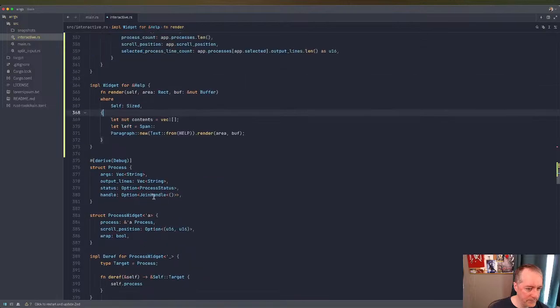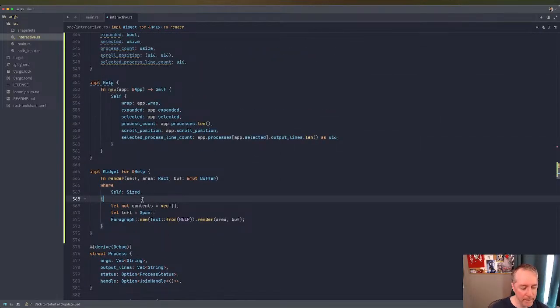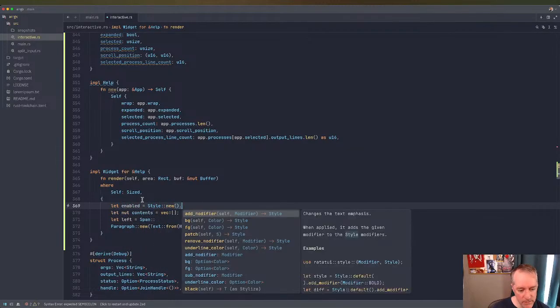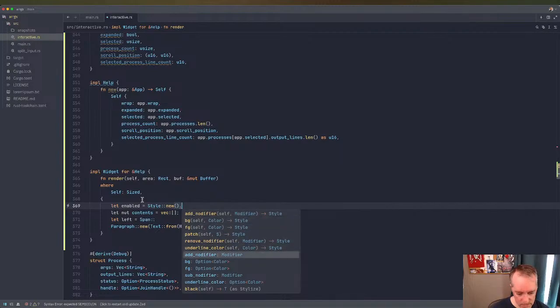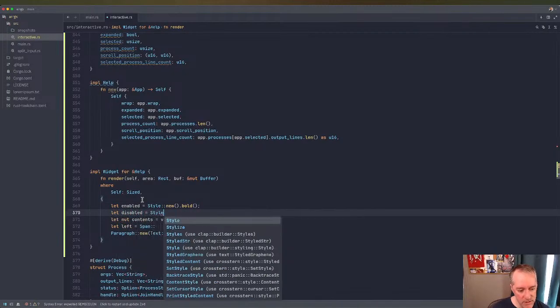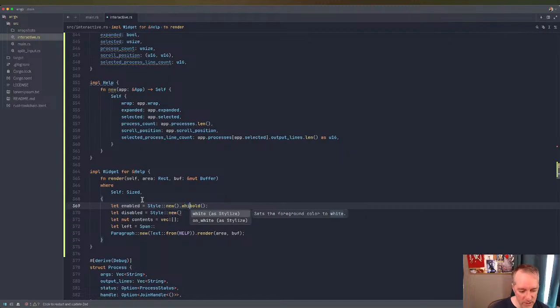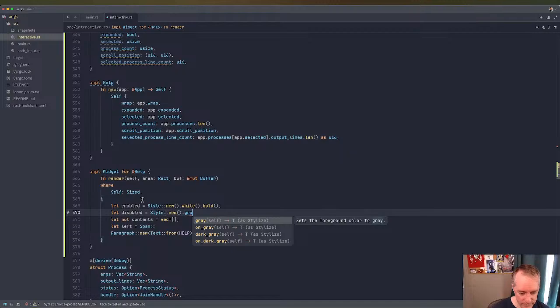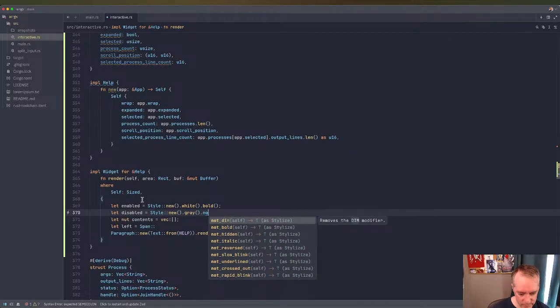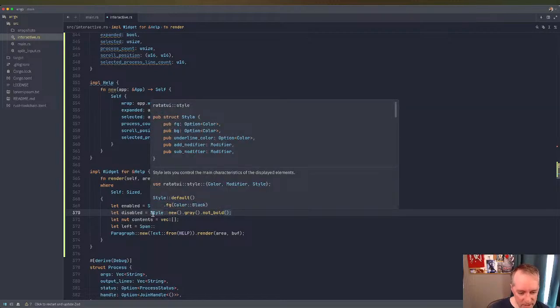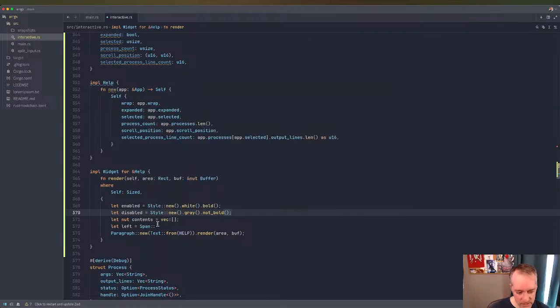Where were we? Okay, we'll say let enabled is Style::new().bold, right? Let disabled be Style::new, and maybe we say white, right? Not bold. Okay. Does Style implement Copy? I don't think so. So we'll probably just have to clone it.